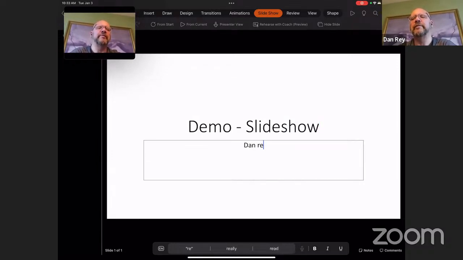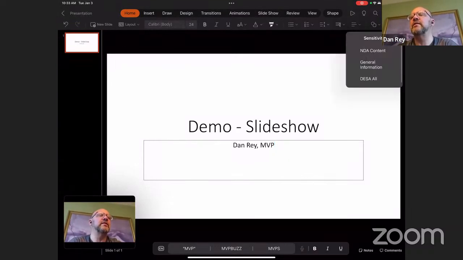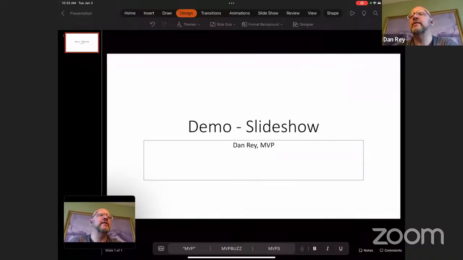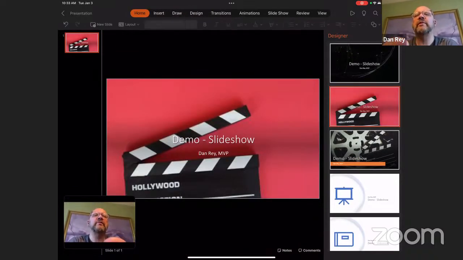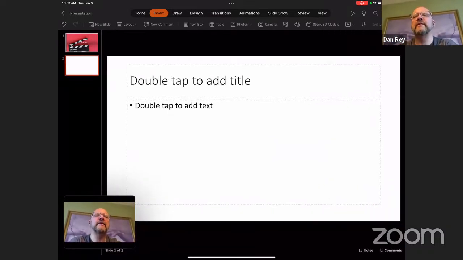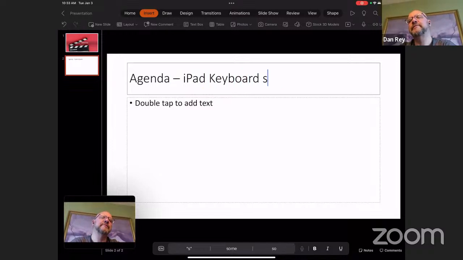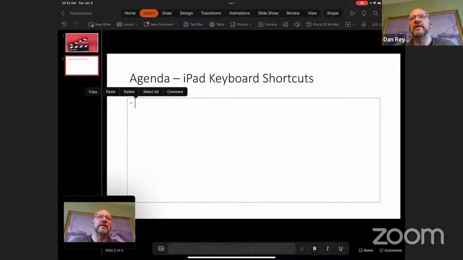Let's put in my name and MVP. Let's see if we can toss in a design idea or something here. Designer, get creative with the start of my slideshow and then insert a new slide and put in our agenda, iPad keyboard shortcuts. So much easier to type on an iPad than to tap and just use the on-screen keyboard.